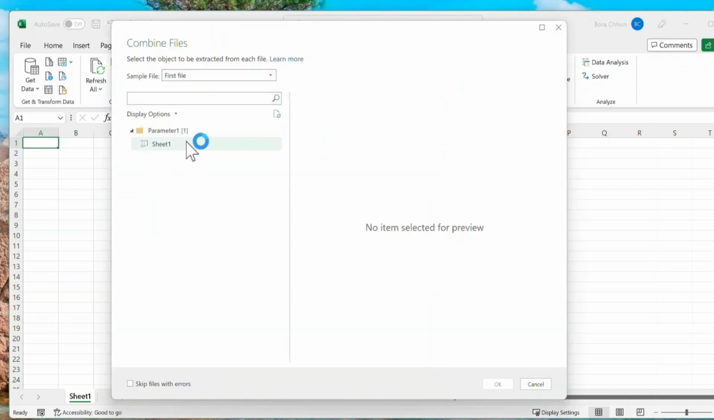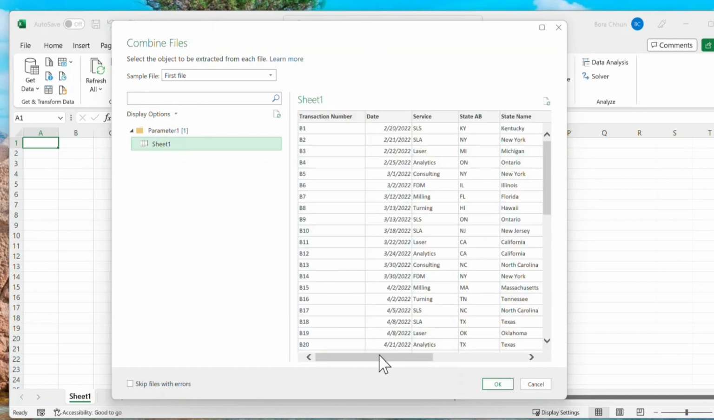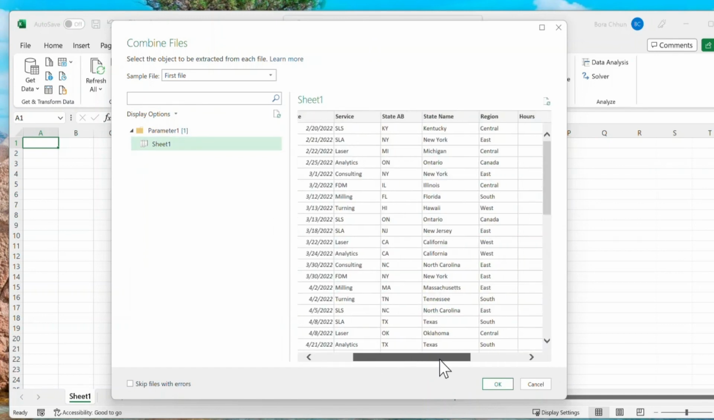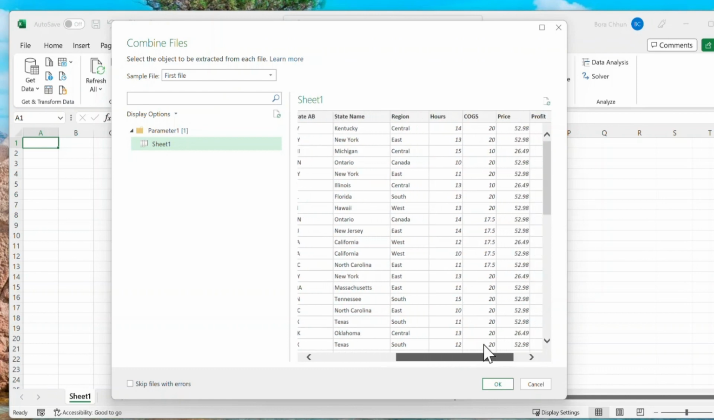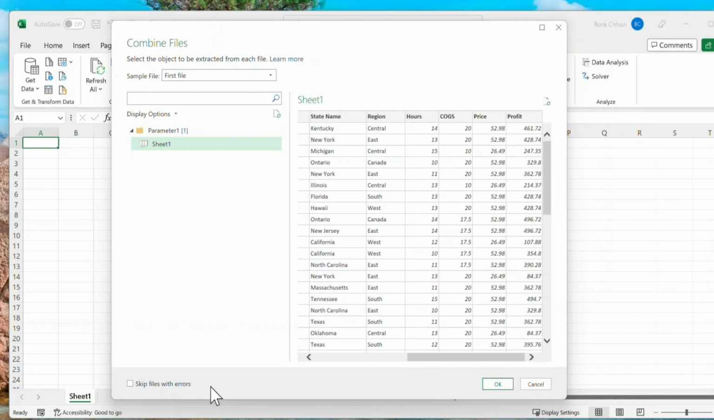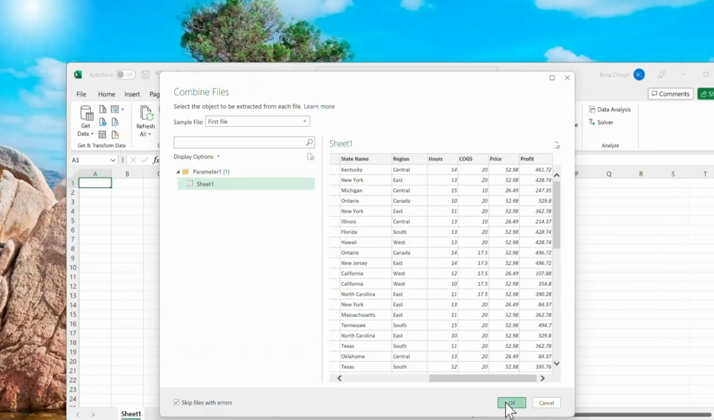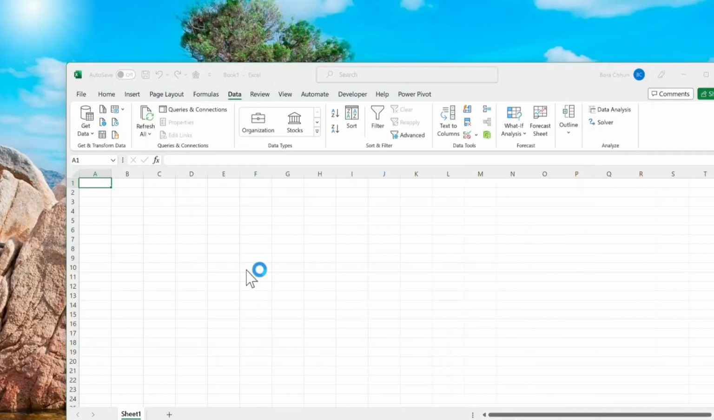And over here, you click the preview of the data. You can see the transaction number, the date, the service, state abbreviation, and all of that right there. And if you know or have a feeling there will be errors, you can skip the errors, and it'll remove the errors when you combine them together. Let's click OK. And after you click OK, Power Query will appear.